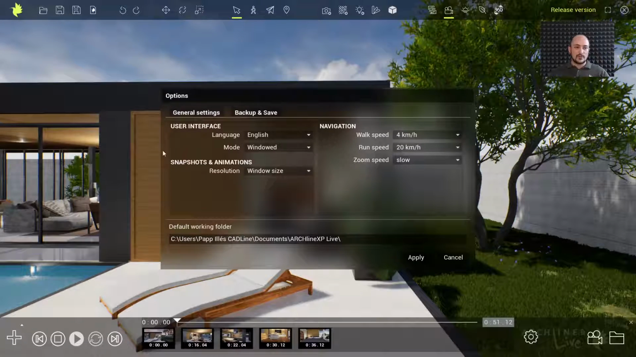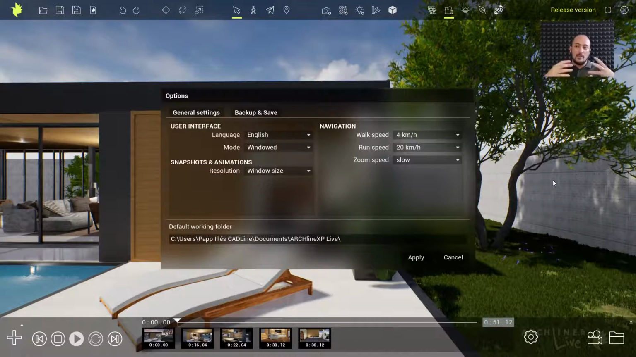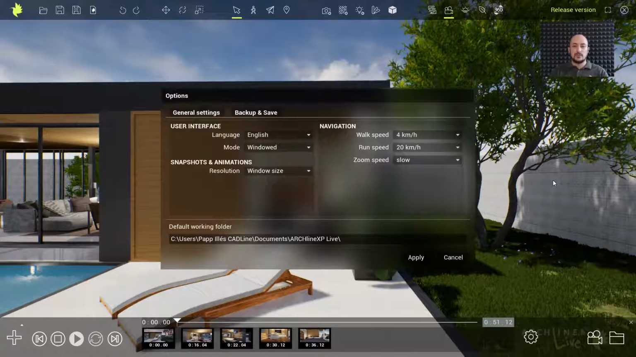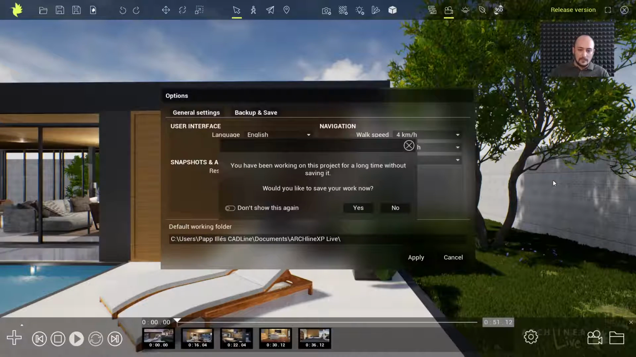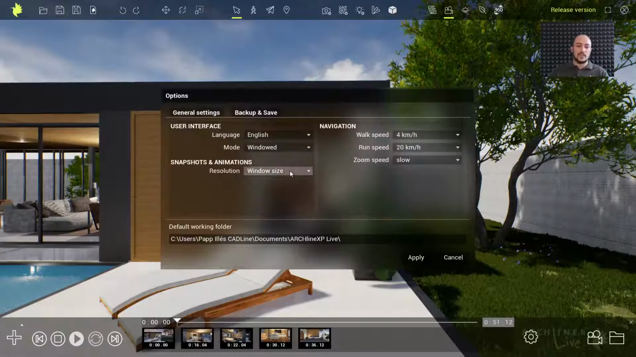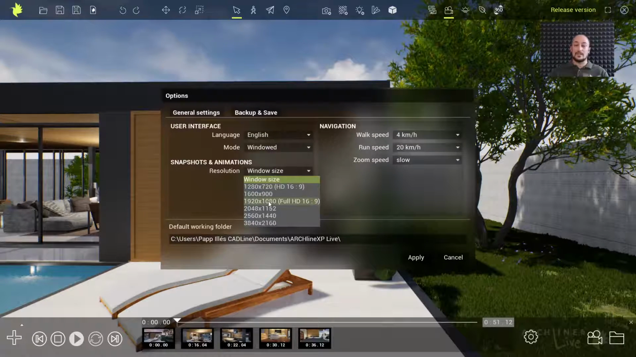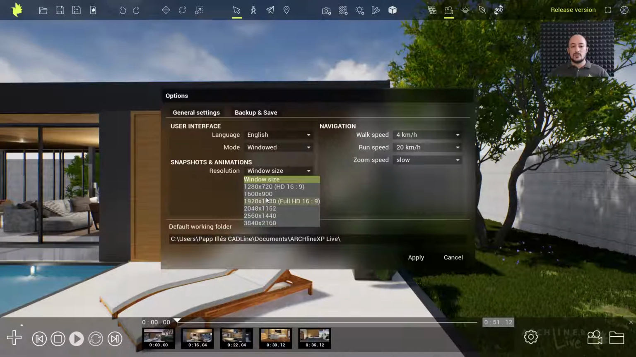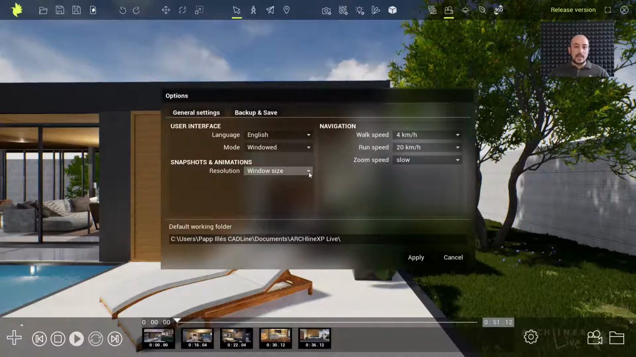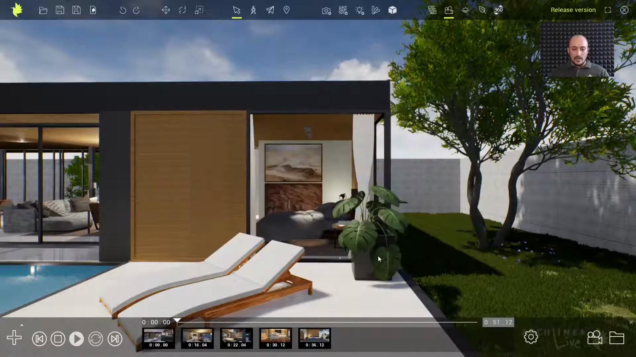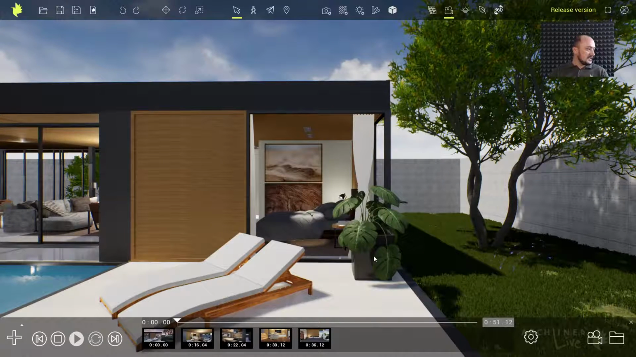By default, the software will record everything in window size. Now my application is running on a full HD desktop, so I'm using a full HD resolution like this on the desktop. So this is what it will record, but you can change the resolution to something else if you prefer a different resolution. This will affect the animations and the snapshots as well. So this is where you can change that. So about the technical details, I think that's all.